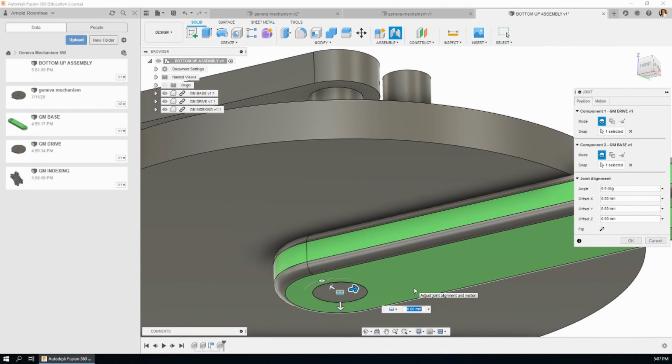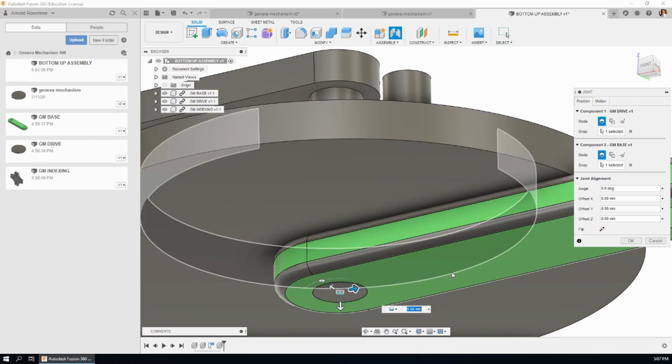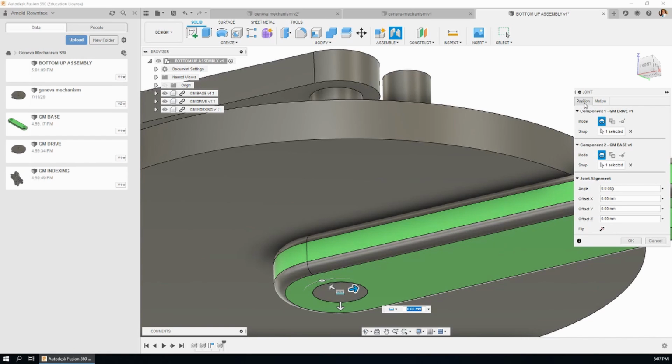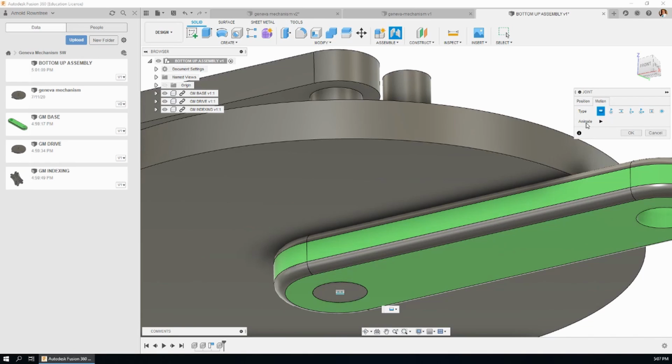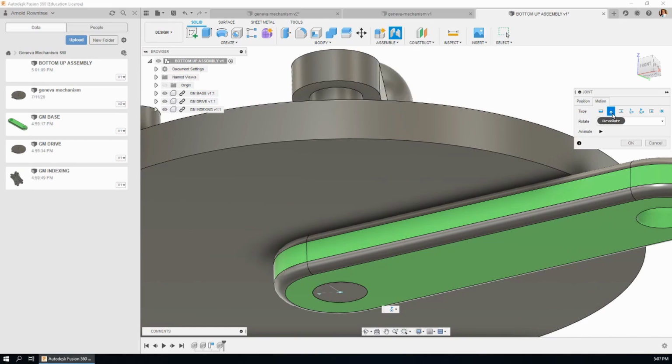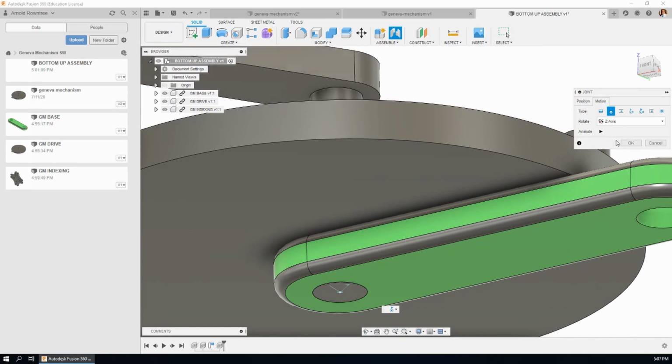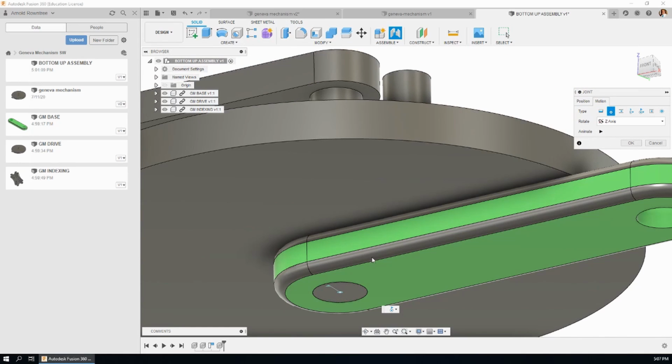Now, you see the little animation there is for the rigid joint. So I'm going to go from the position tab to the motion tab and choose the kind of joint that we want here. Not the rigid one, we want the revolute joint. And then you see the animation for a revolute joint. You also see that we have a slightly different flag on the joint, and that's the one which indicates a revolute joint. So click OK.